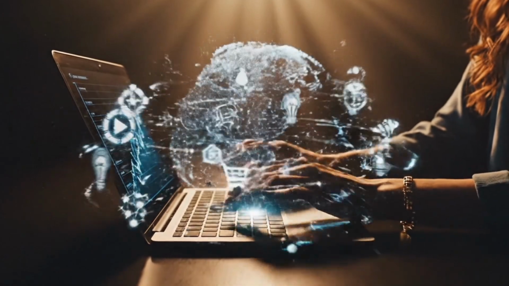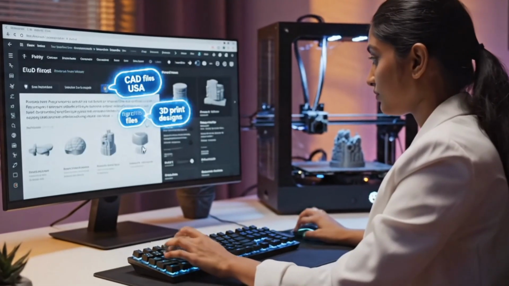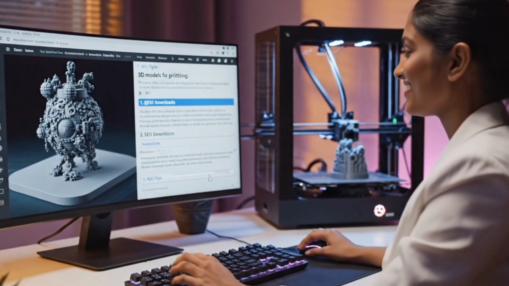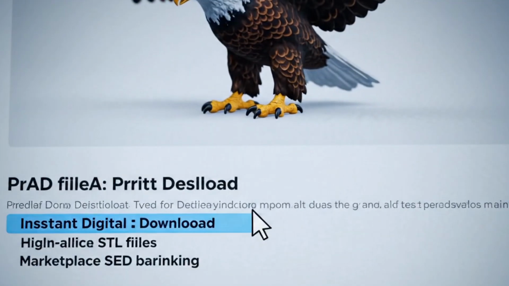Choose your marketplace. Etsy, Gumroad, or Creative Market are great options. Write SEO-friendly titles and descriptions with keywords like CAD files, USA, and 3D print designs. This ensures your listings rank high in USA search results.